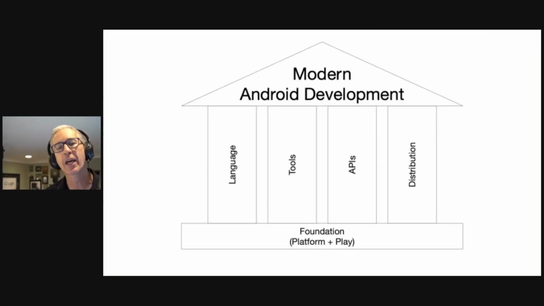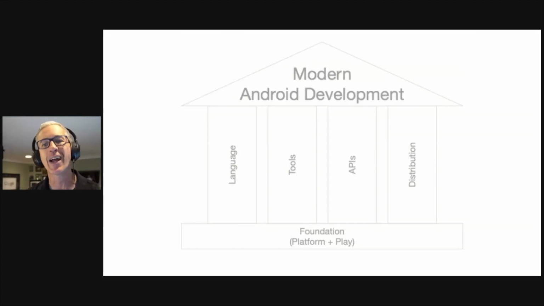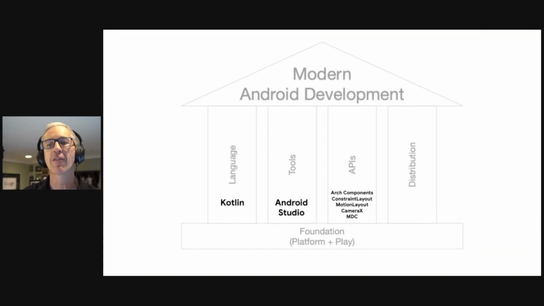So if we put it all together, talking about these 4 tiers again, we have the language side, basically talking about Kotlin. Check out Kotlin, it is the way to go. Android Studio for tools, obviously. And on the API side, everything from architecture components for simplifying development, to constraint and motion layout for simplifying richer UI development, to CameraX specifically for the camera situation, making that easier and more robust, and material design components for getting the material design experience, but with the components that we give you to make that a lot easier. And then finally, Android app bundles on the distribution side.